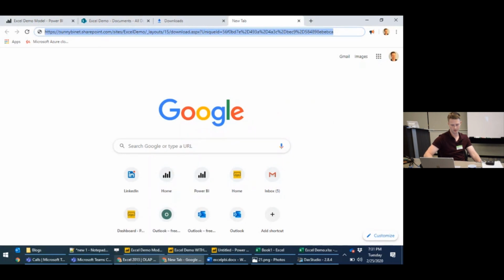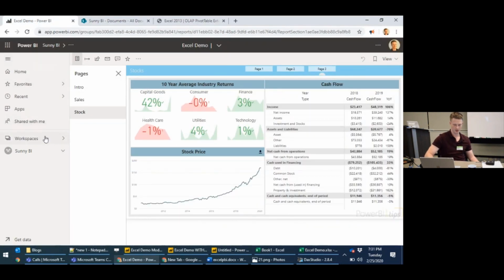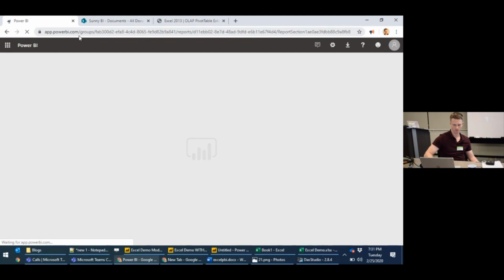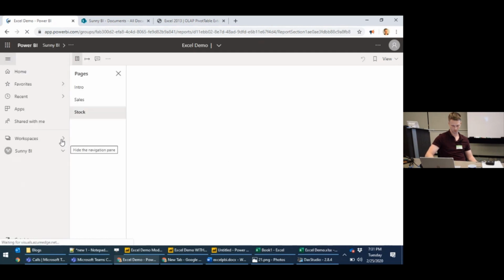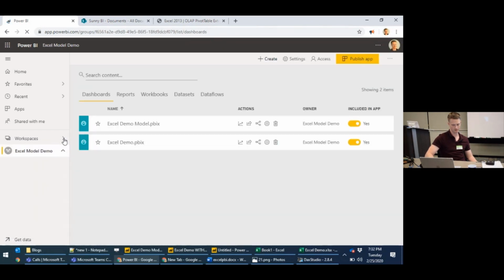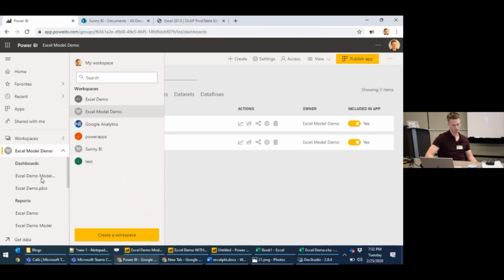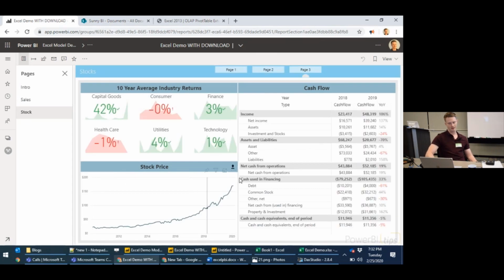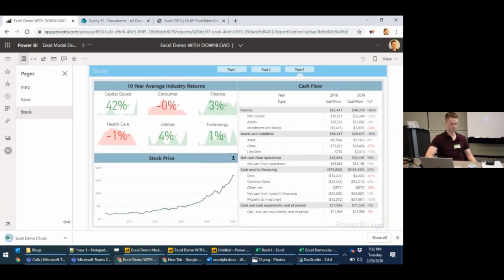Going back to my Excel demo, I can refresh this. So I'll go to my Excel model demo workspace. I'll go to my Excel model with download in capitals. And here I have my download button. Right now, I can click this download button. It's going to download my Excel demo, my Excel report, that I've pre-formatted. I've made it look like I want, made it good for the business end users.